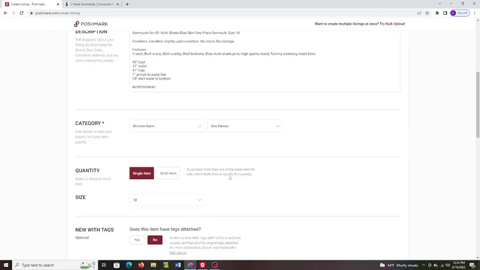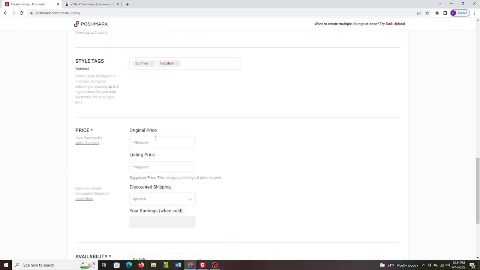So back here, you're going to go back down to original price, $110, and your listing price. It's going to give you a suggested price between $20 and $42. Since this is used, even though it's in perfect condition, I'm going to go ahead and start it out at $35 because that seems pretty fair. Because I don't know, has it been used or not? I don't know. I do not offer discount shipping ever.